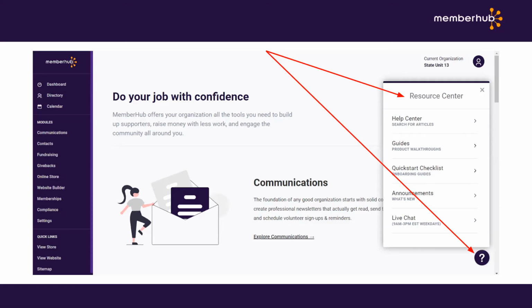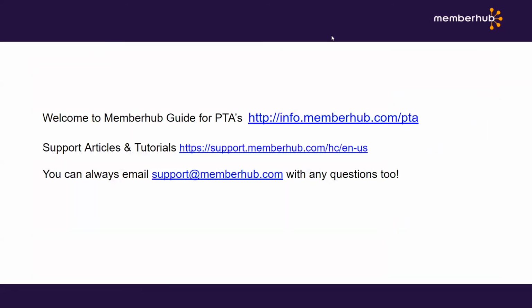We also have our help center articles that you can search for help, as well as walkthroughs, a quick start checklist, and any announcements that we have. And now for questions.